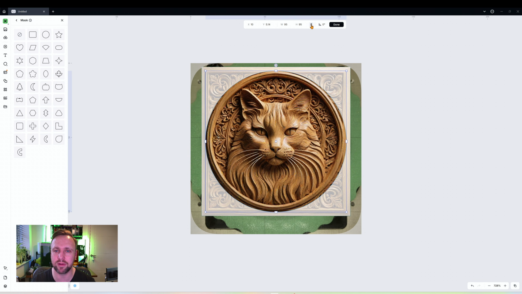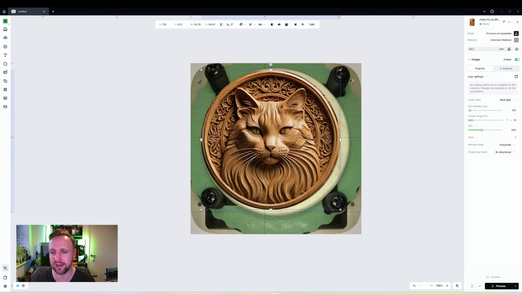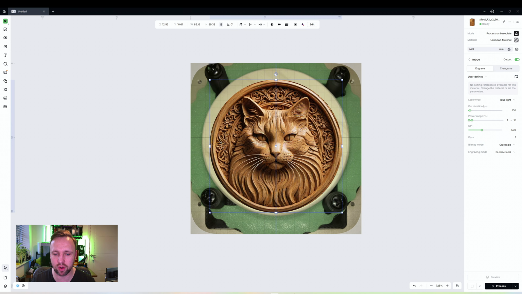So in this case, I'm going to unlock that aspect ratio and I'm just going to manually drag it close enough that it looks like it covers it nicely. And if I just select that one there, I'm going to use the arrows just to adjust it. I want it as central as possible and as circular as possible. That looks good to me. So I'm going to click done. And there you go. We now have our circular image perfect and ready for us to actually engrave onto our item.